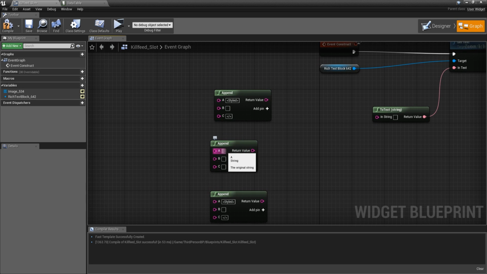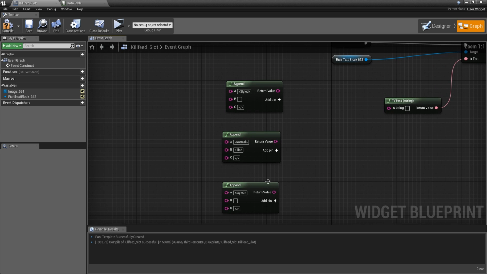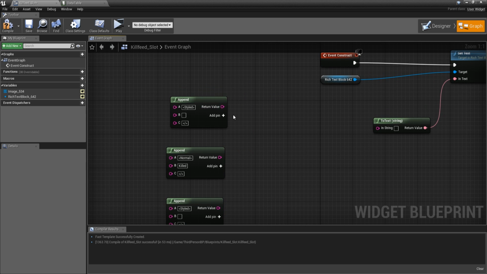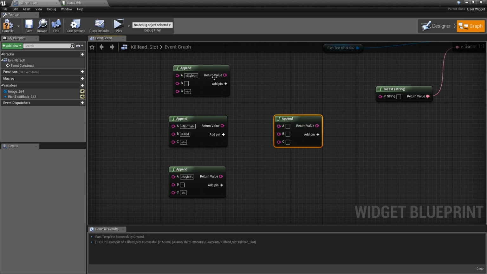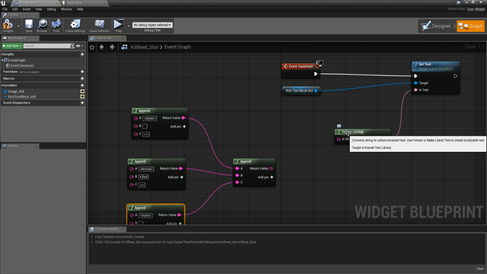And then for the one in the middle, we will get here normal, and at the end slash with angle bracket, and in the middle I'm going to get killed. So this is going to always be the middle message. Okay, let's append all of these 3 appends in one. Okay, and then plug this in the toText string.